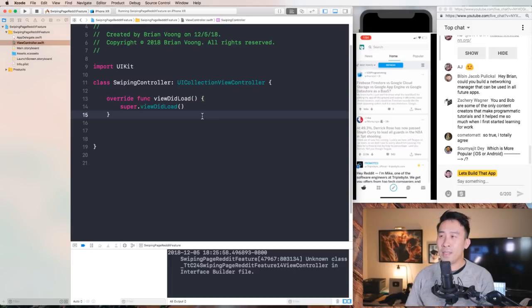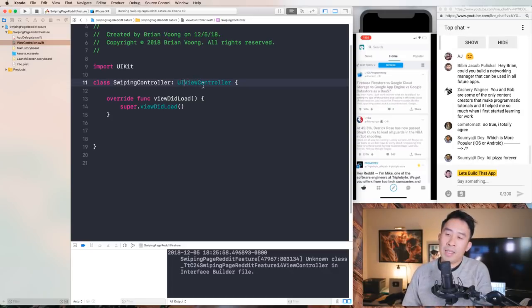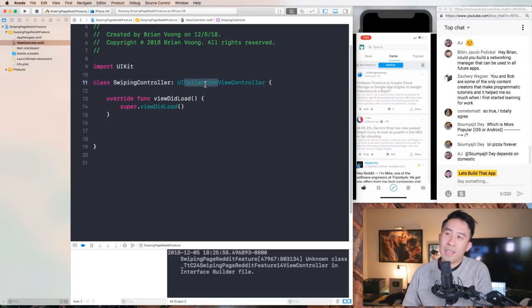Okay, so let's get going here. Let's see, what do I want to use for this? So I might just want to use a regular UI view controller. Is that a good idea? Maybe. Is that a good idea?